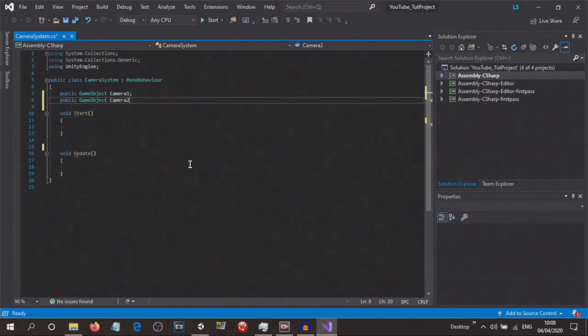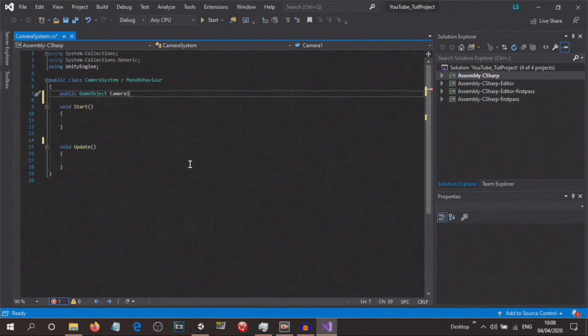So what we can do is we can take away all of that, and now after camera 1 we can just do comma camera 2 comma camera 3. And what that will do is it will literally just do like a list of game objects for us to place our cameras in to create a reference. But doing it like that is so much easier than just doing public game object this, public game object that, public game object. It's so much easier to just do it that way.